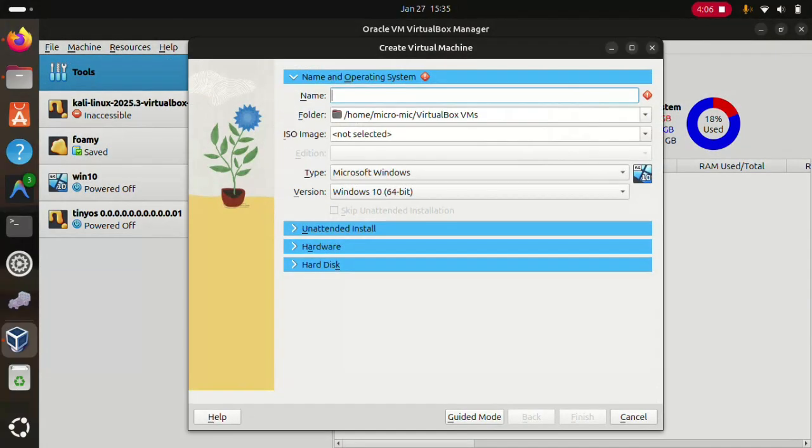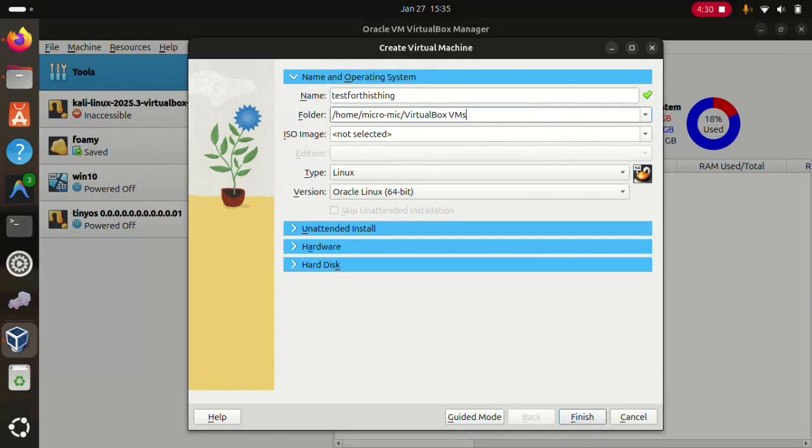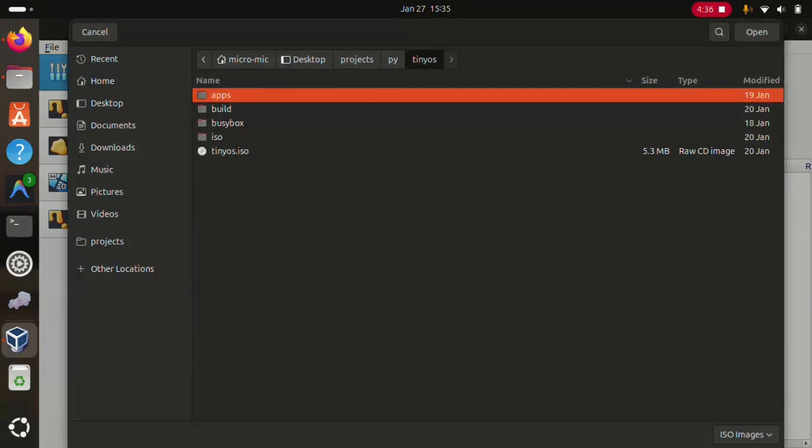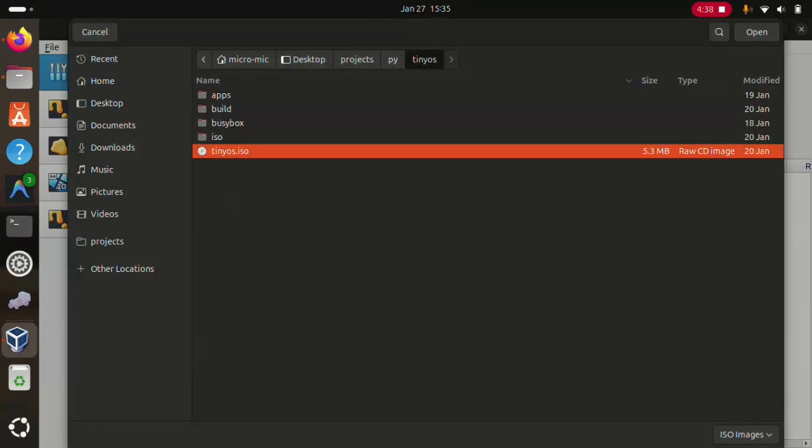We're going to name it test for this thing. I really like my titles. And folder, where is it going to be located? So it's going to be located here. It doesn't want one on installation. The ISO image. When you download an ISO image, you're going to press other. And I have my TinyOS here. Raw CD image. This is what you want. You don't want to switch this at all. Well, you can't even switch it, but if you are able to switch it, don't switch it because it won't boot. Now, here it doesn't say addition.